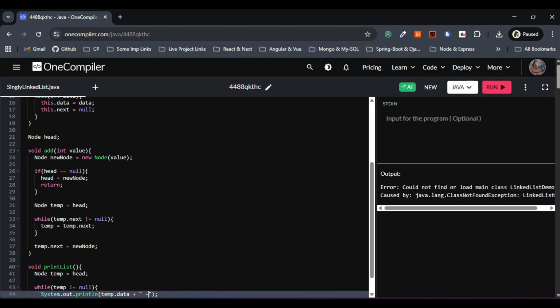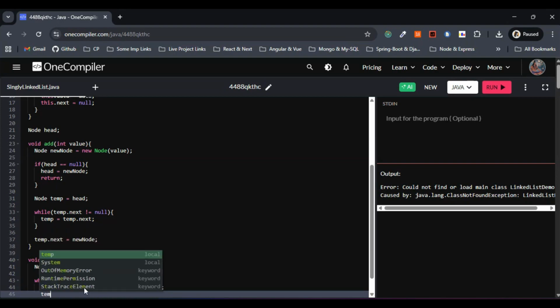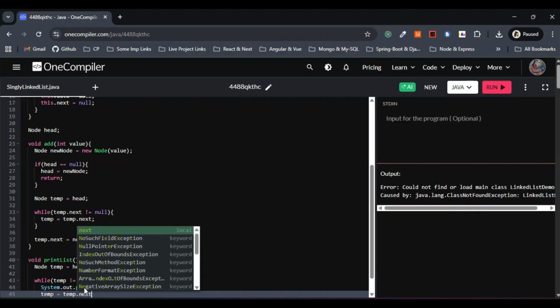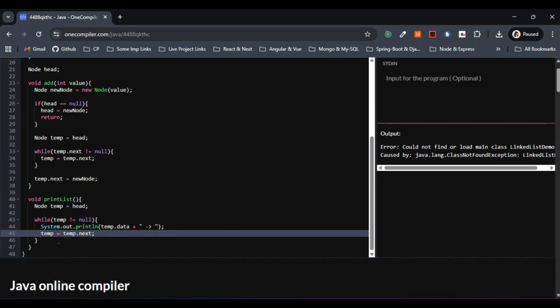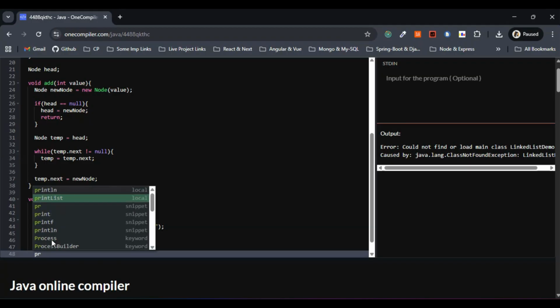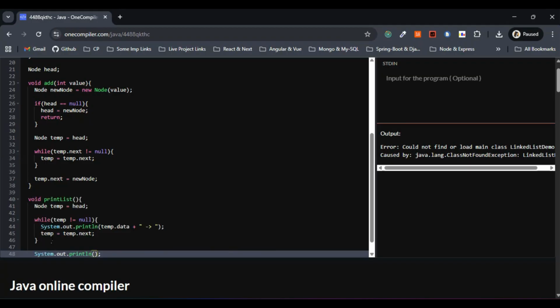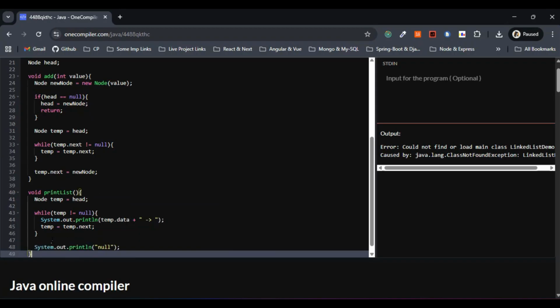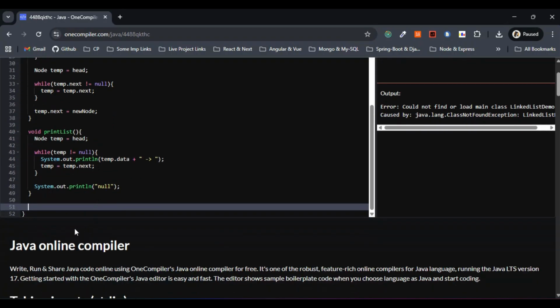And let me make use of this one. So this looks good actually. So this is fine. Temp, let me assign this one to temp.next actually. So this is fine, I believe. So I'll just come out of this one entirely. We have to indicate the end of the list. So I'll just go with System.out.println again. So let me give null here. Simple. So let me come out of this one entirely.